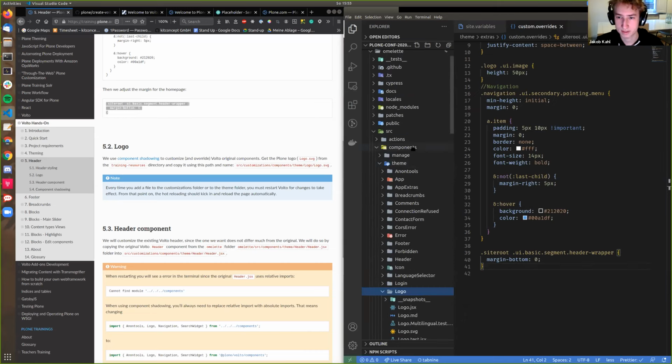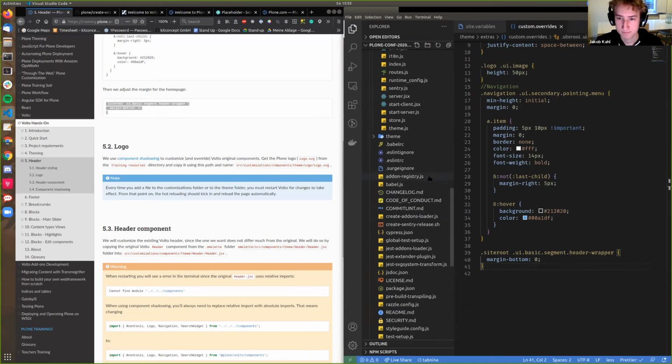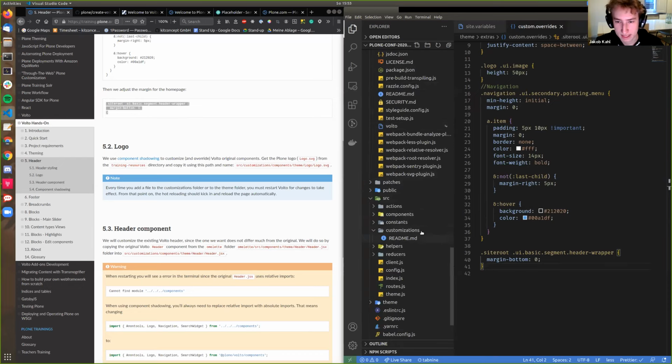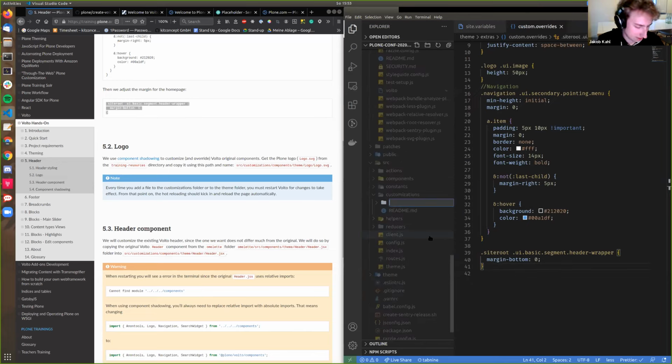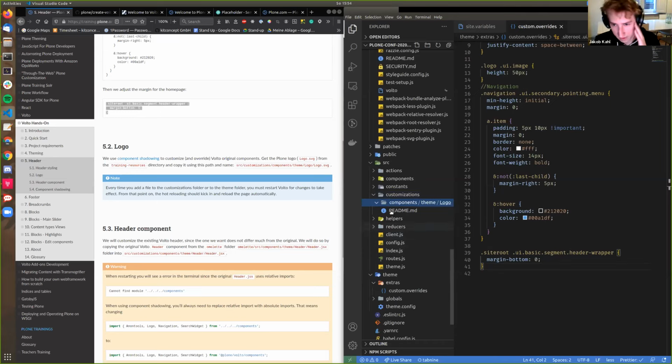When we now want to override that, we need to match the exact same path with the source directory as a base inside of our customizations in the project. So in our project, inside of customizations, we create a folder called components. Inside that, theme, logo. So we have the folders components, theme, and logo. And inside the logo folder, we need to drop the new logo.